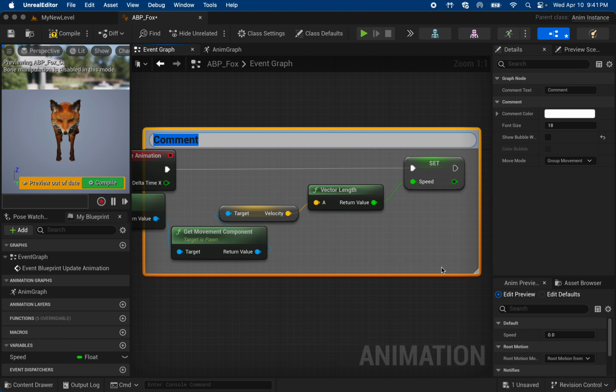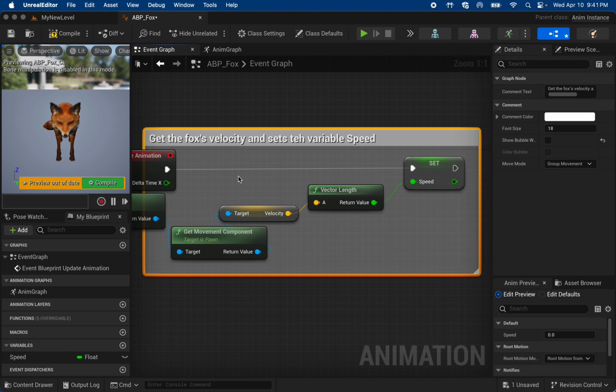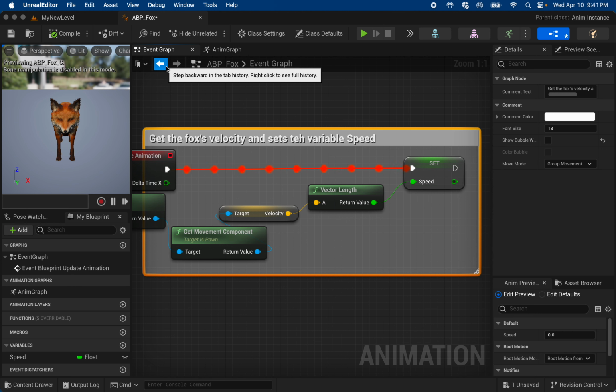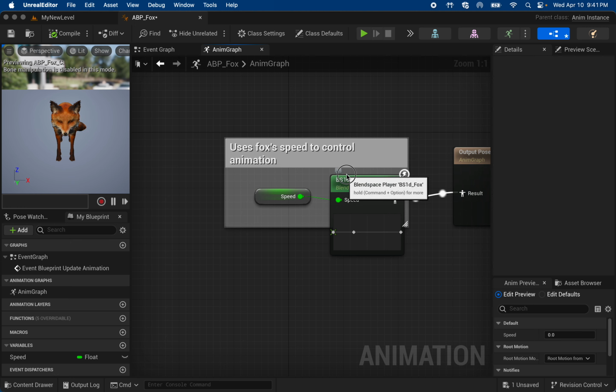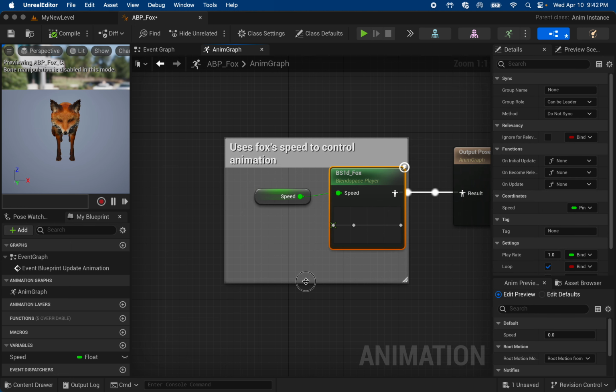So these nodes get the Fox's velocity and set the variable speed. In our mannequin blueprint, we had a jumping component. We don't have that here. We simply have a sort of idle, walk, run, and it's only being controlled by the speed. So our state machine is simply this value, speed, controlling the blend space animation.